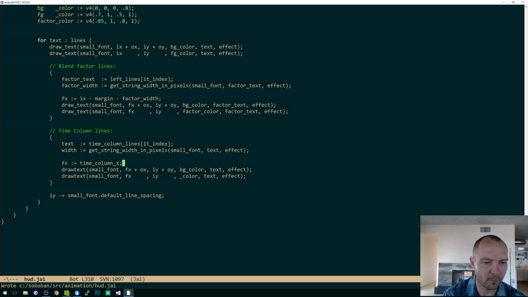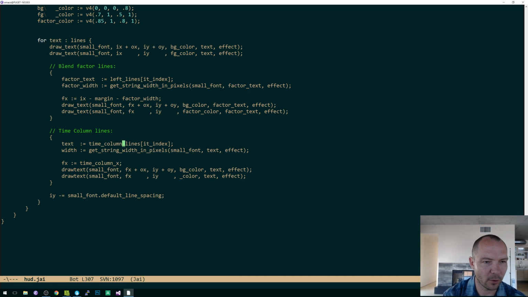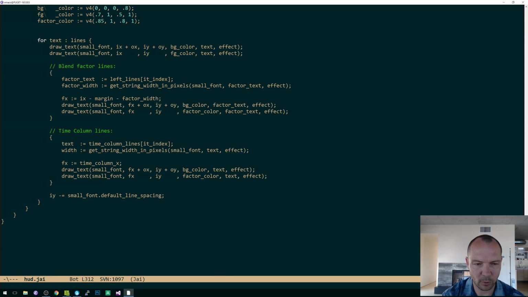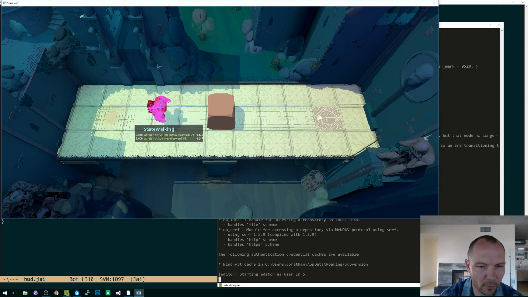I don't know, maybe that's right. I just kind of did that on autopilot. Draw text. Draw text. Oh, because I replaced, yeah. Did a dumb search and replace. Integer versus float in argument 2. Wait, what is fx? Yeah. See what happens.